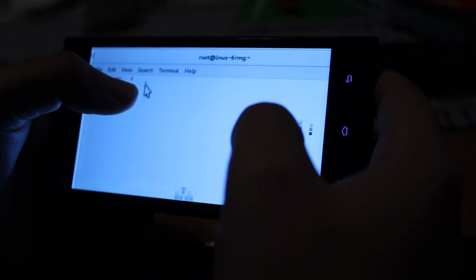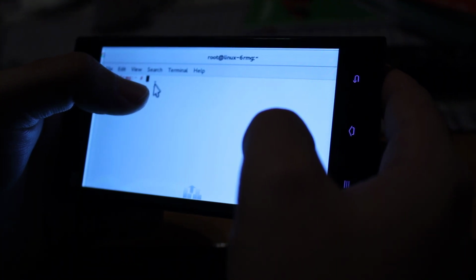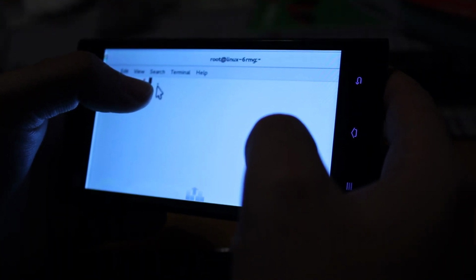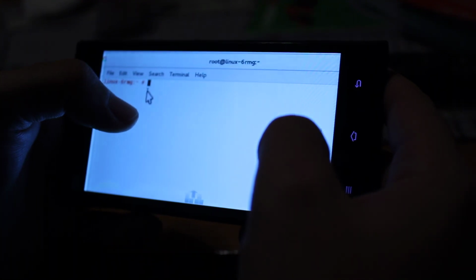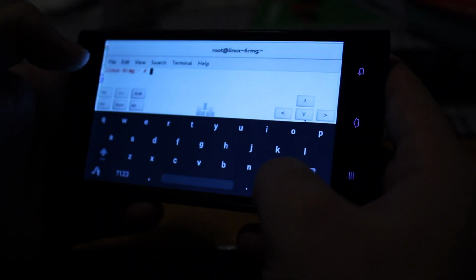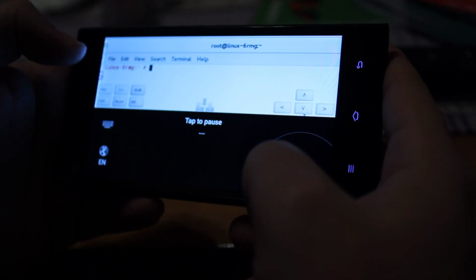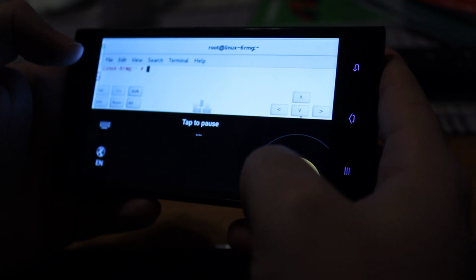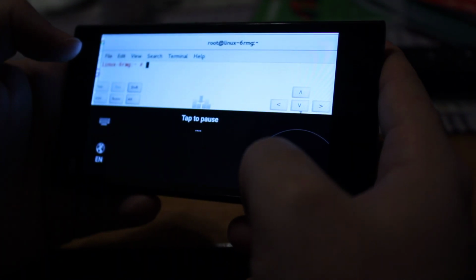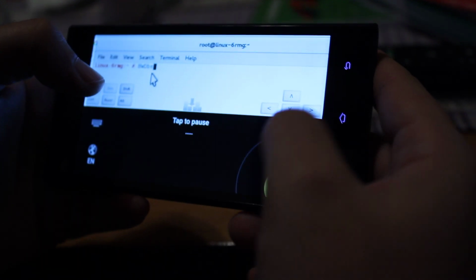The funny thing is that now I will try some commands with voice. Let's see. PWD, not B, but yeah.